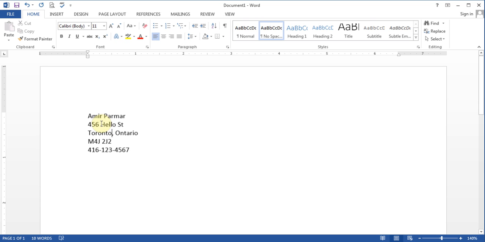So that's one idea of editing. If I just want to highlight one word, I can just do it like this and then start typing. A shortcut way of highlighting a word is by double clicking. When you double click, it highlights the word.